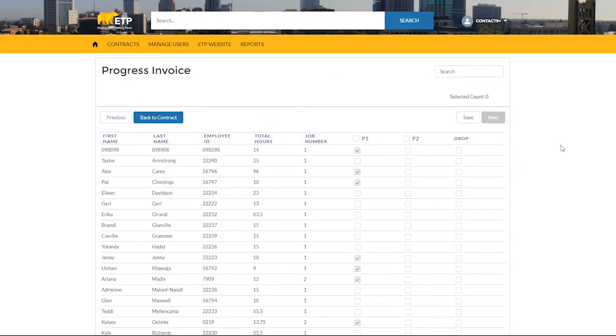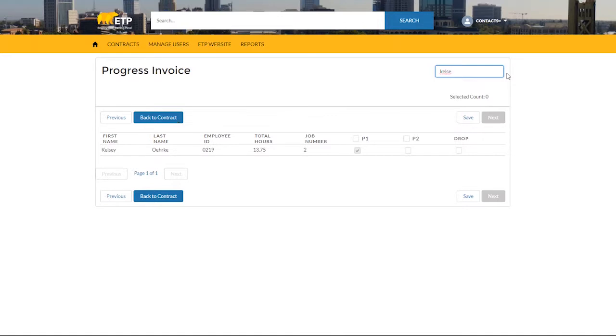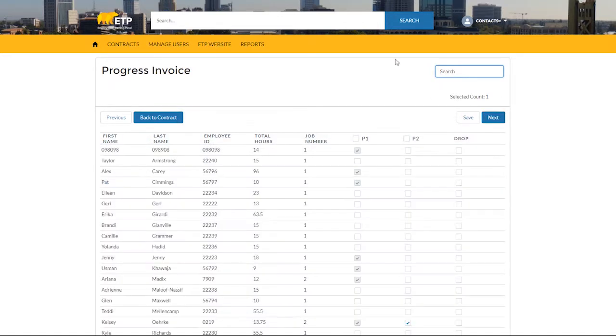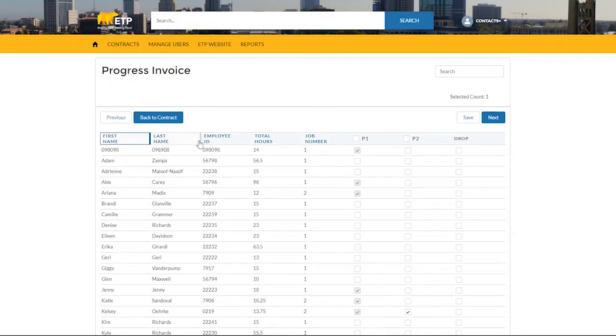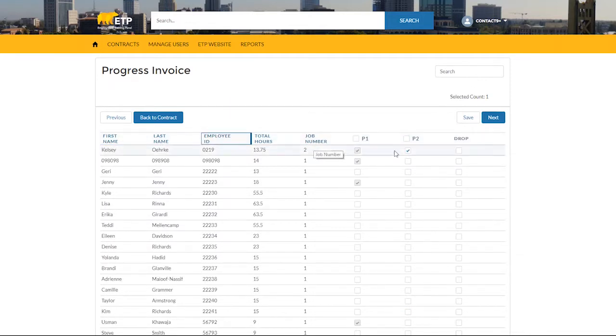On the Progress invoice form, there are a couple ways to locate the trainees you would like to submit a progress payment for. You can search for the trainee, or you can sort the columns of trainees. You can sort by first name, last name, employee ID, total hours, or job number.